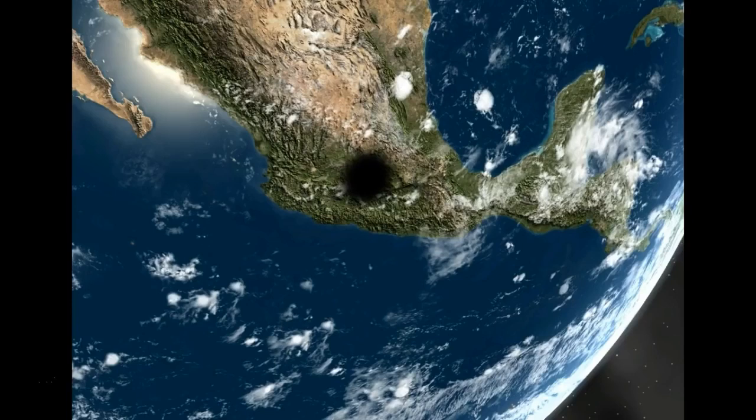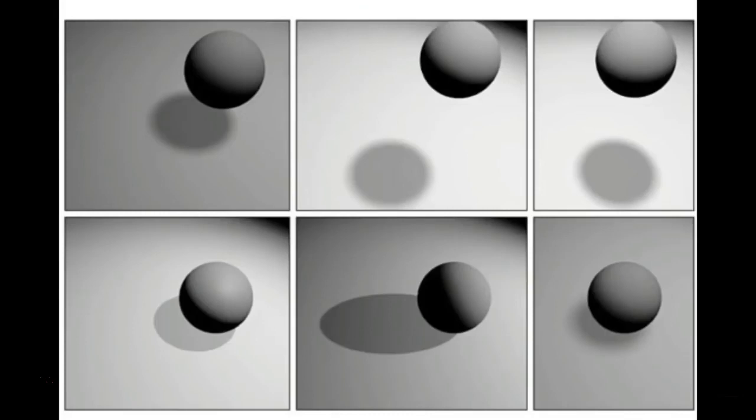But explain this. This is supposedly an image from space of an eclipse over Mexico. And if you look at a map, you can see that's 50 or maybe 60 miles across. Hard to say, but it's not a quarter the size of the Earth. But could the moon cast a shadow smaller than itself? Look at this illustration. If the ball is right up against the surface, the shadow is the exact same size. And if it gets farther away, the edges might become blurry, and the shadow can actually be bigger than the object, but it can't be smaller.